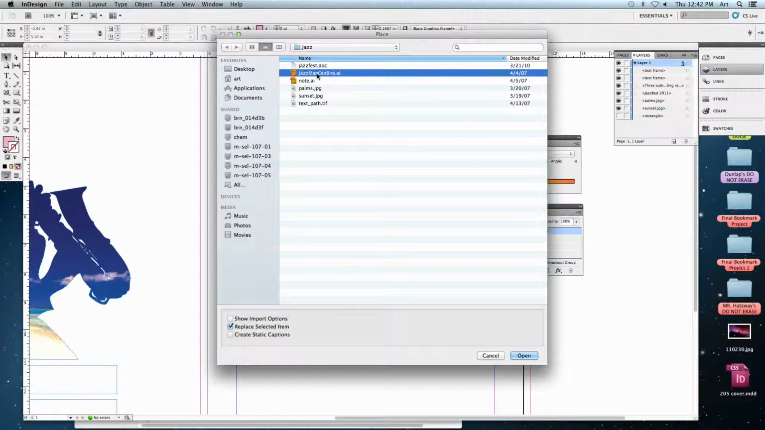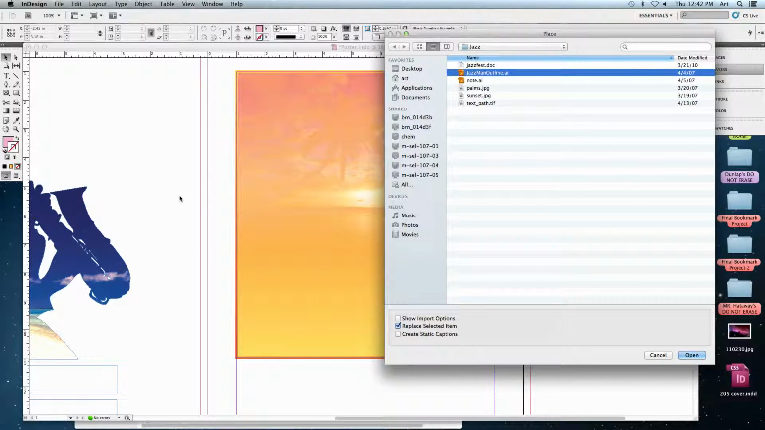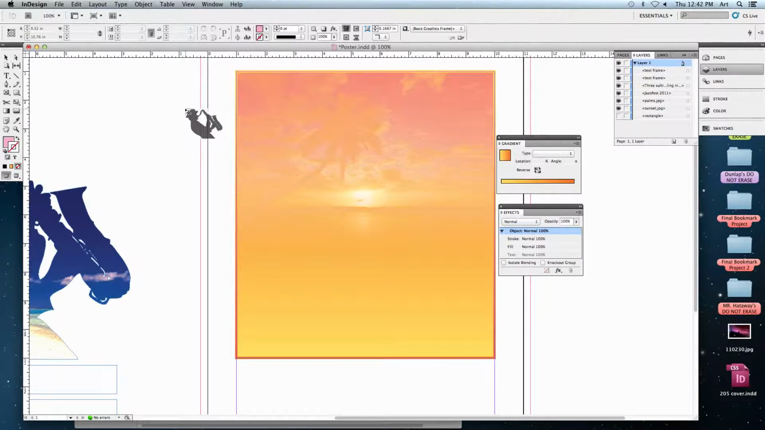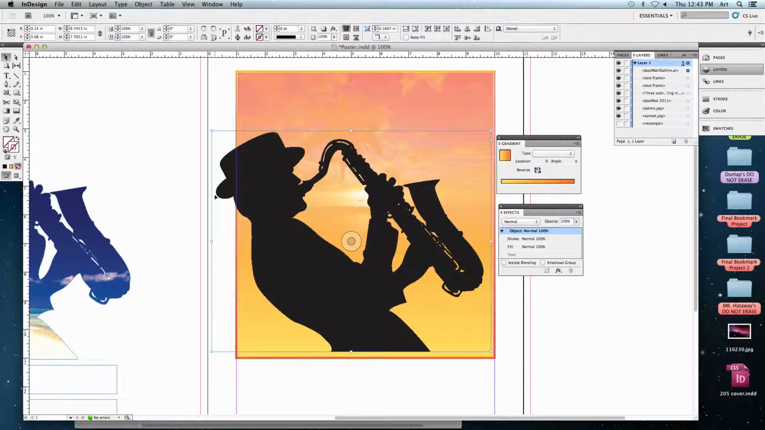So what we want to do is let's load in this vector image. I'm not going to replace anything. I just kind of want it to stand on its own. So I'm going to uncheck replace selected item. We'll say open. This time it's going to follow my mouse around until I click somewhere. So I'm going to click it. Undo that. Click just once. Make sure you don't click and drag. That's what I did. And so now he's placed onto my image.